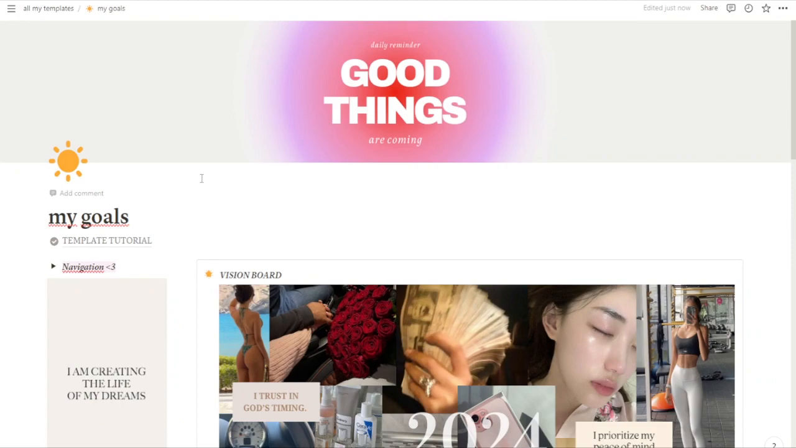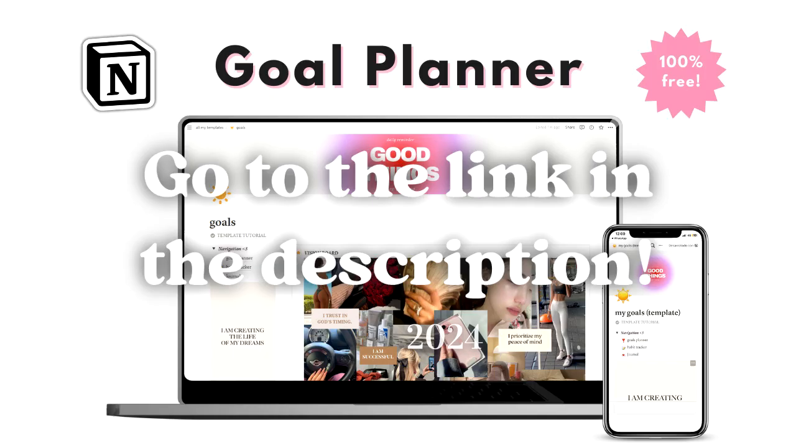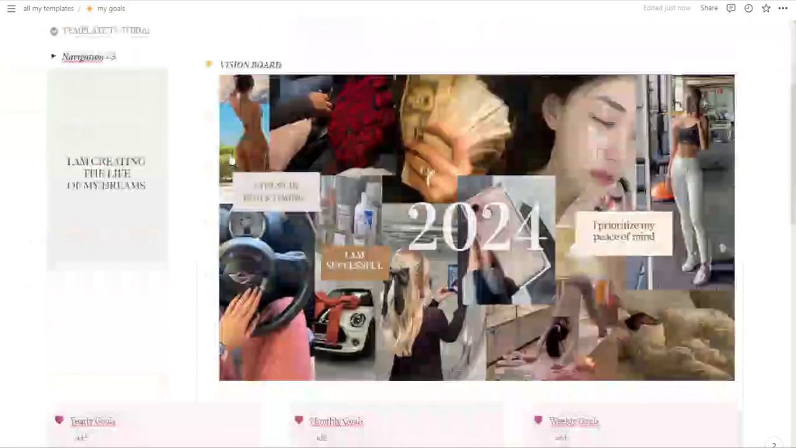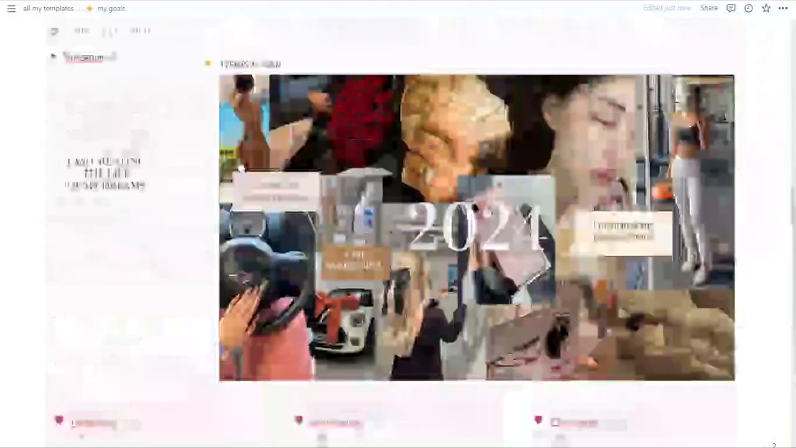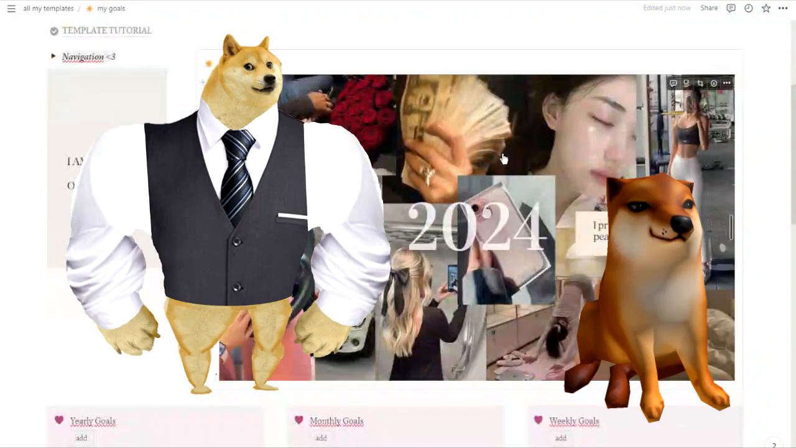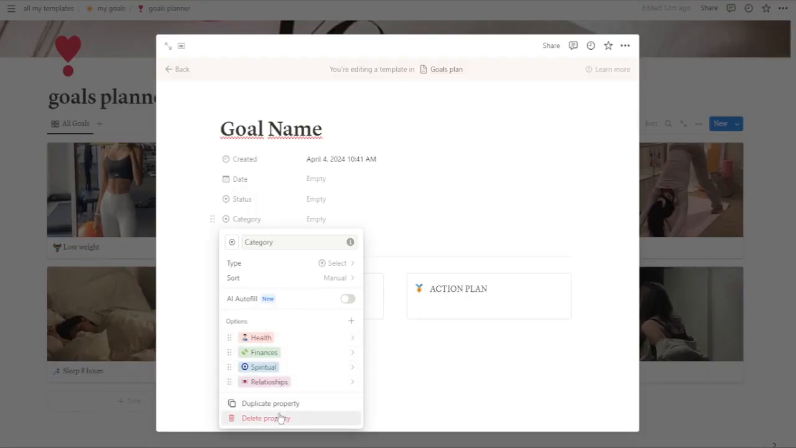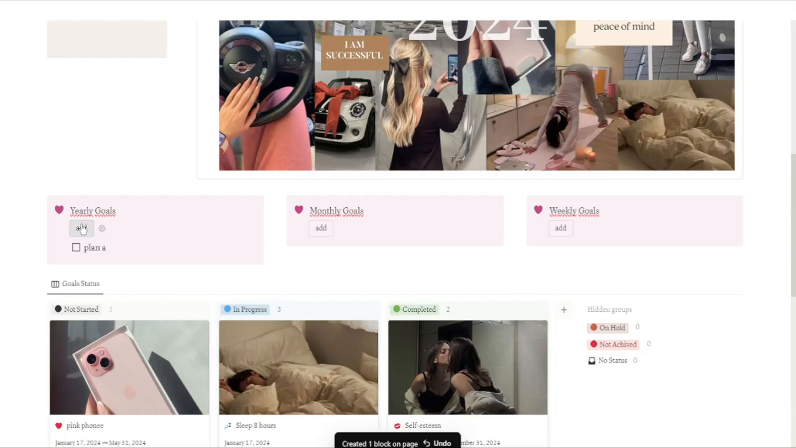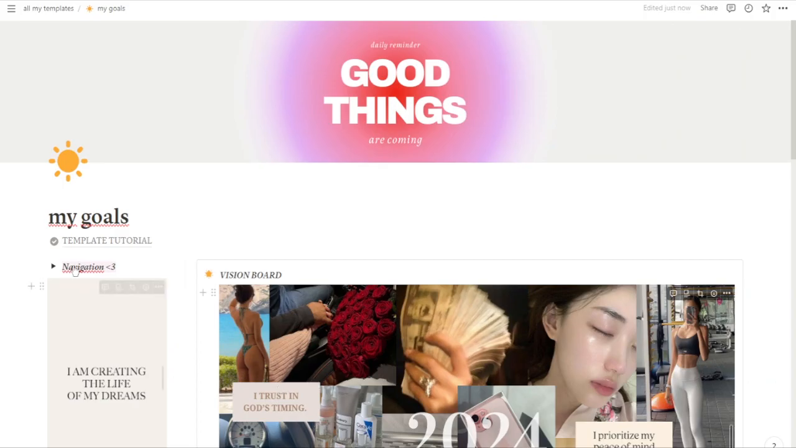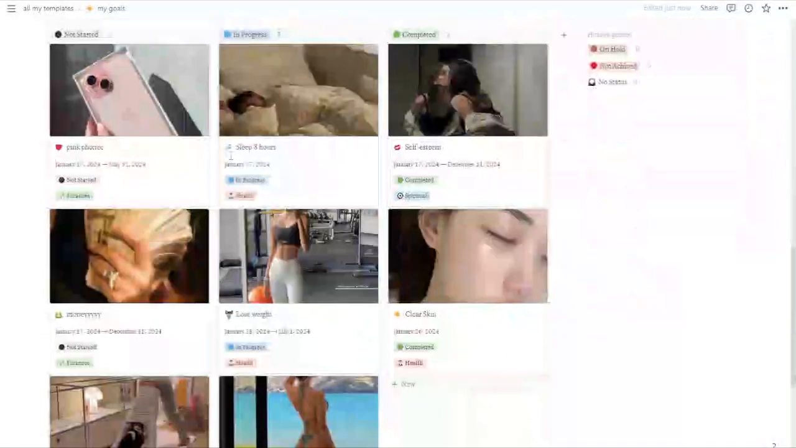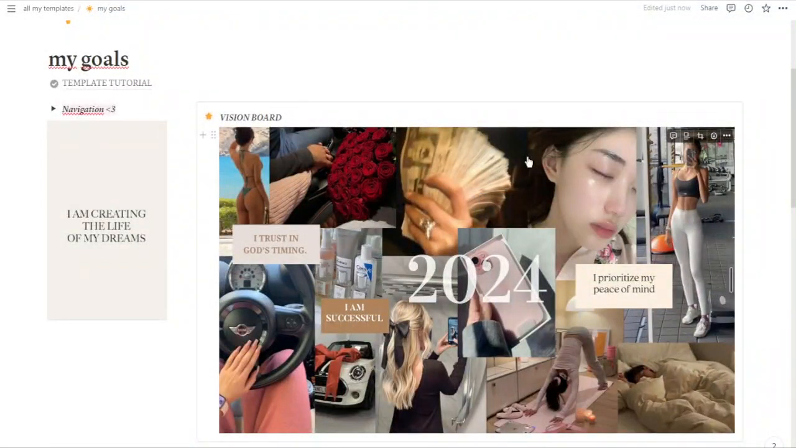I'm Bliss, and today we're diving into another useful template, our dynamic goal planner in Notion. It's packed with features to help you stay on top of your goals, whether you're a Notion pro or a newbie. We'll walk through setting up your goals, customizing categories, and tracking progress step by step. So, let's get started and make your goal setting journey a breeze.